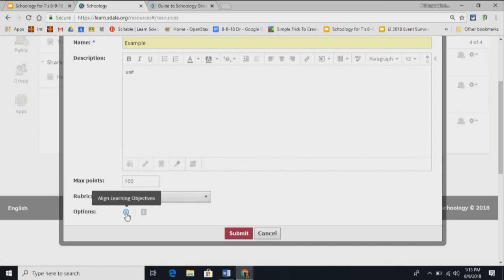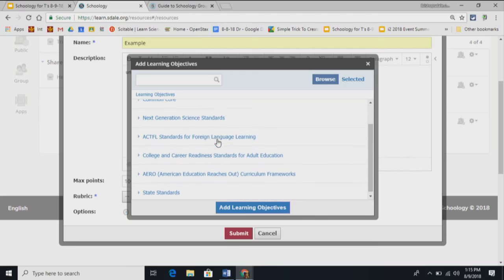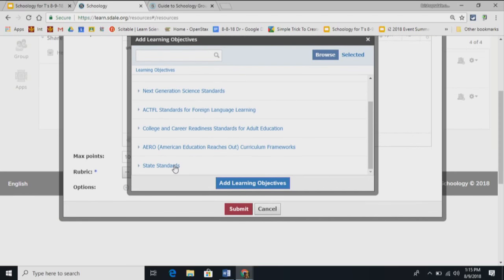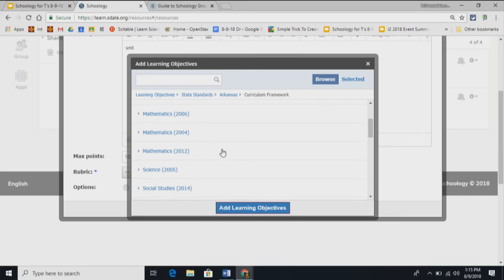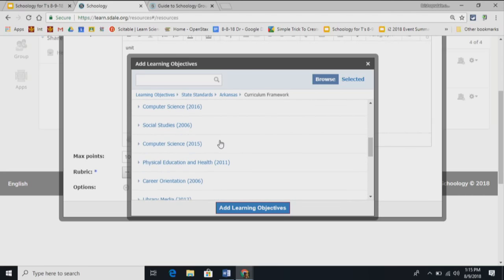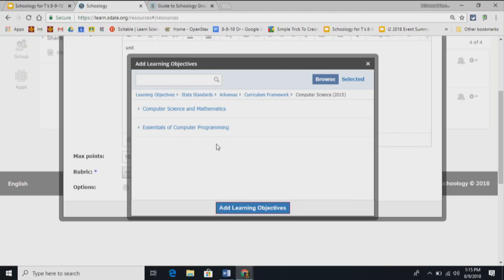Some of the other options you have on assignment is to attach a learning objective. So I'm going to go down here to state standards. We are in Arkansas. I'm going to look at curriculum framework. And K through 8 is having to tag computer science standards on a lot of our assignments. So we are going to go right here. And you can see that we have those standards there. And I could just say, it's going to take it a little bit here to populate. I could say add that learning objective there.